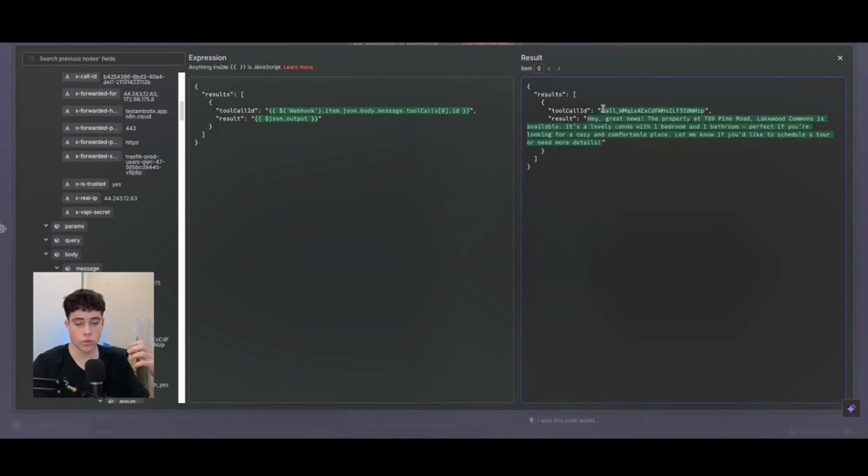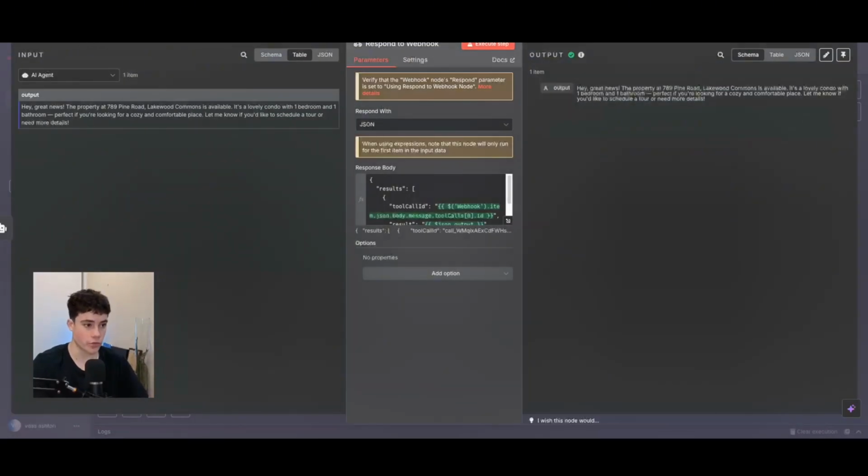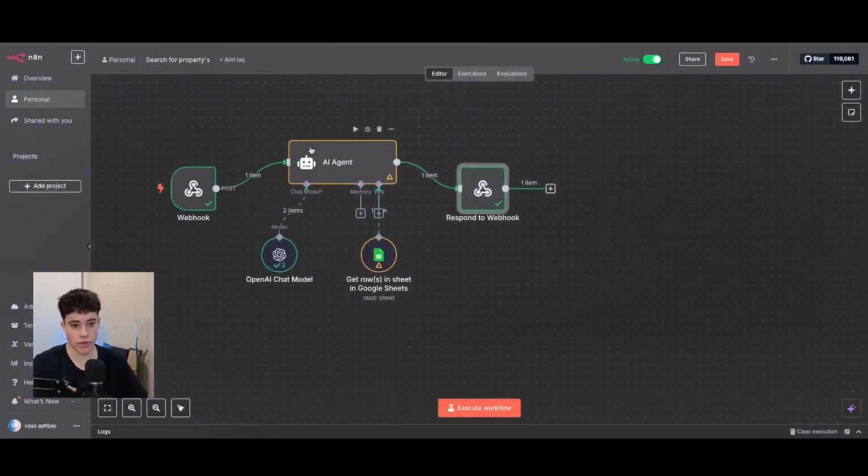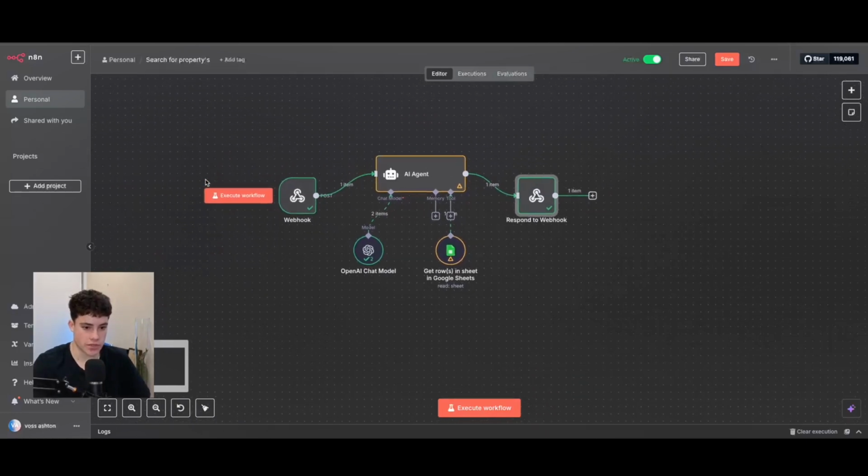And then we've got the tool call ID right here. So we need to make sure we have this information inside the webhook respond body. So then Vapi knows that it's from that tool, and then it can go ahead and return the webhook and converse with the customer. So that's exactly how this section works inside Vapi.